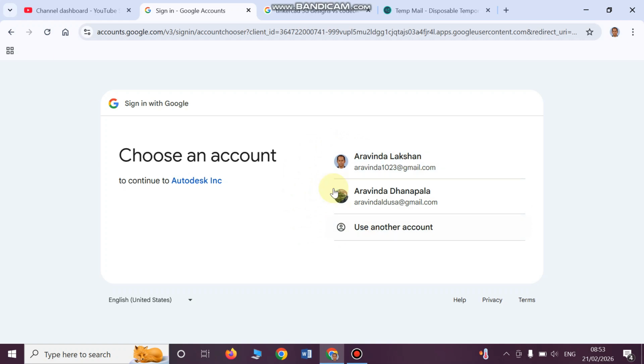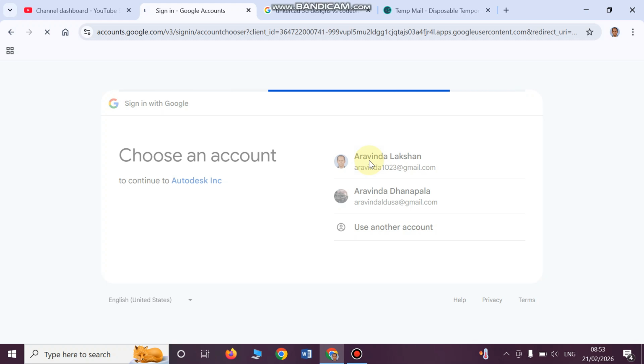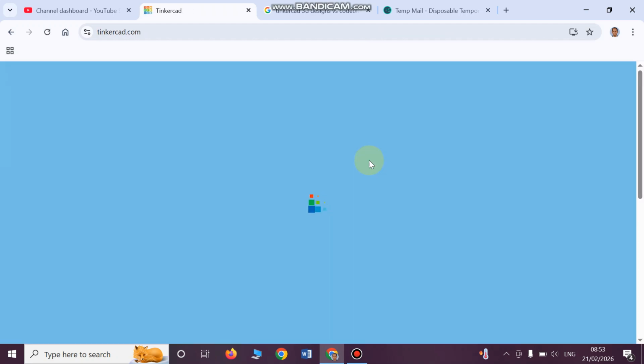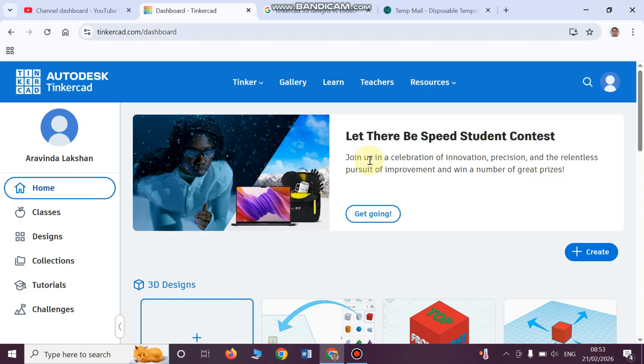Okay, you can select any of your Google accounts. I will select my first account. Since I have already created an account, I will directly come to the dashboard. But if you are creating an account newly, you will be given a small tutorial that you can follow and get idea about the workspace. Okay, and now this is the dashboard of this Tinkercad website.